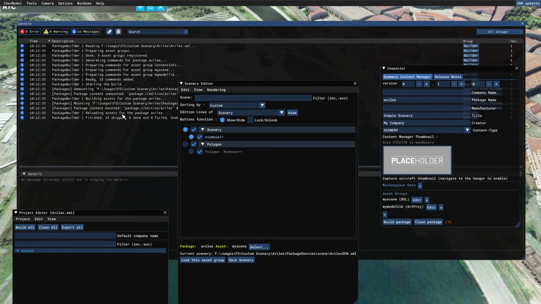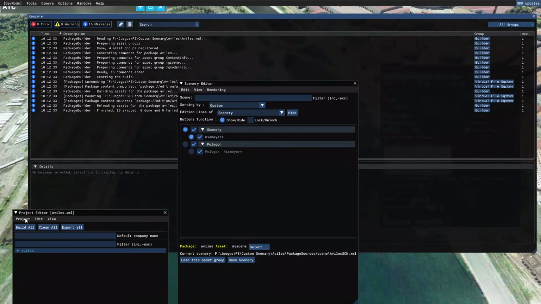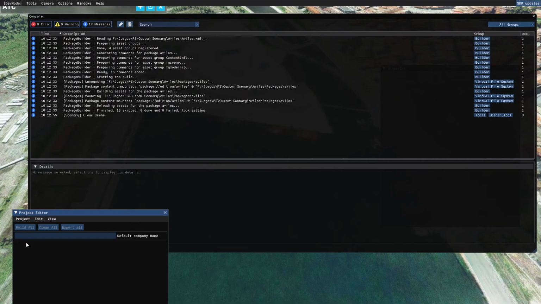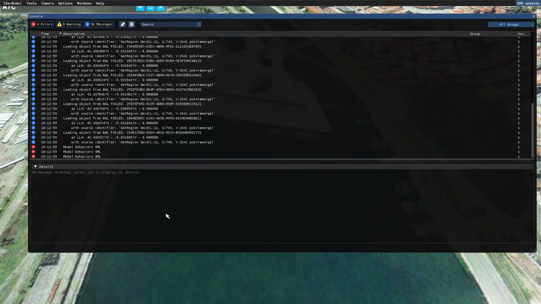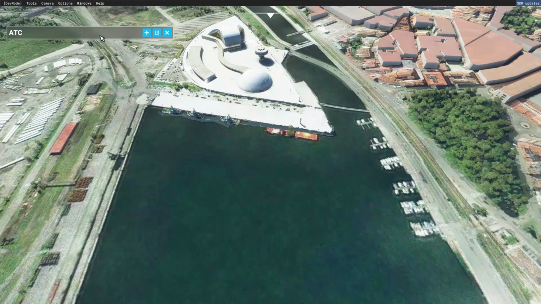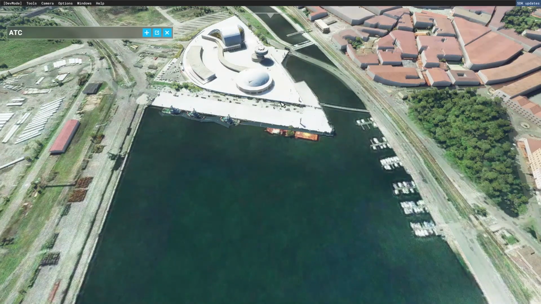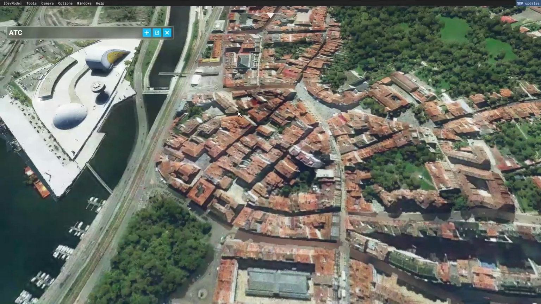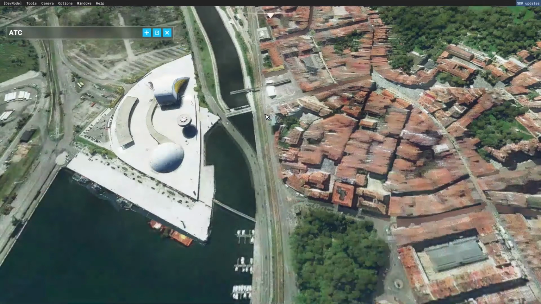Now you can close the project. Project close. You can get out. This is the final thing, by the way. Okay, we can get out.